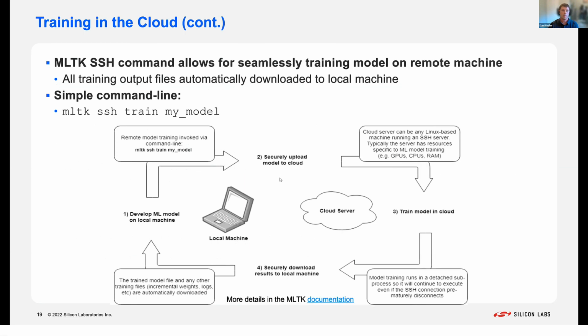To aid the development of machine learning models, the MLTK comes with an SSH command. This allows for seamlessly training machine learning models on a remote machine. Once training completes, all the training output files are automatically downloaded back to the local machine. Using just a simple command line, mltk ssh train, then the name of your model, this will securely upload your model to the remote machine. The model will train using the MLTK and using the machine's many GPUs or CPUs and all its RAM, and hopefully quickly train on the remote machine. Once that finishes, all the output files are automatically downloaded back to the local machine. So in this way, it's almost as if you train the model locally, but it quickly happened on a remote machine. Again, there's more documentation about how this works on the MLTK's website.